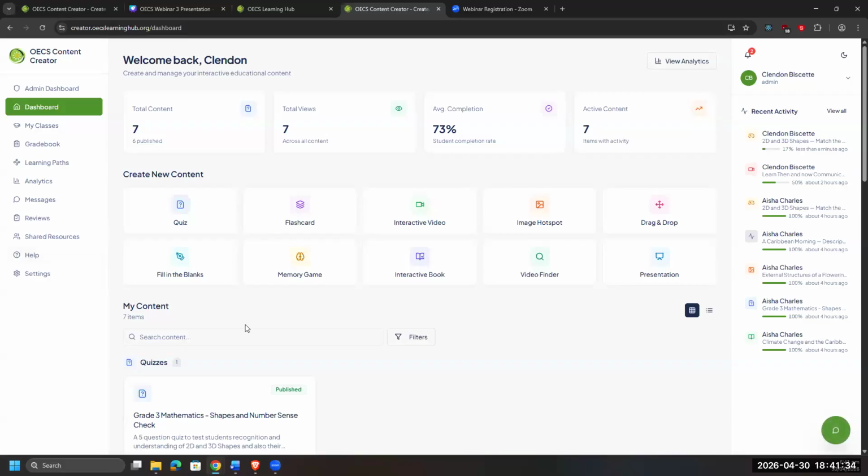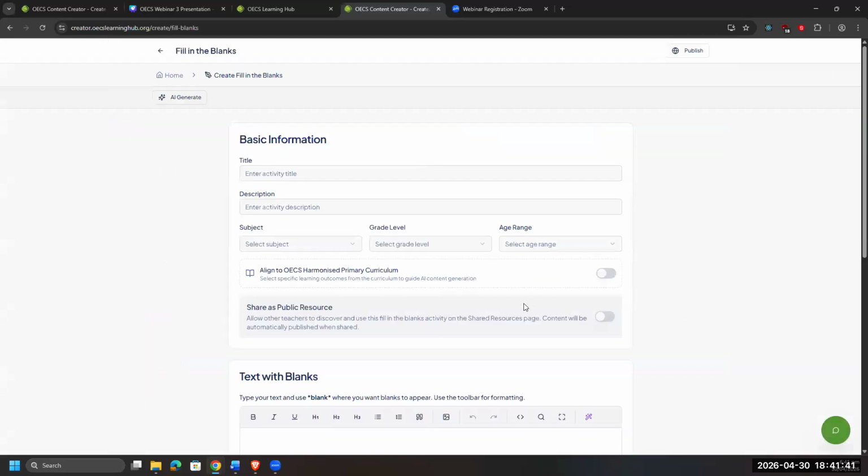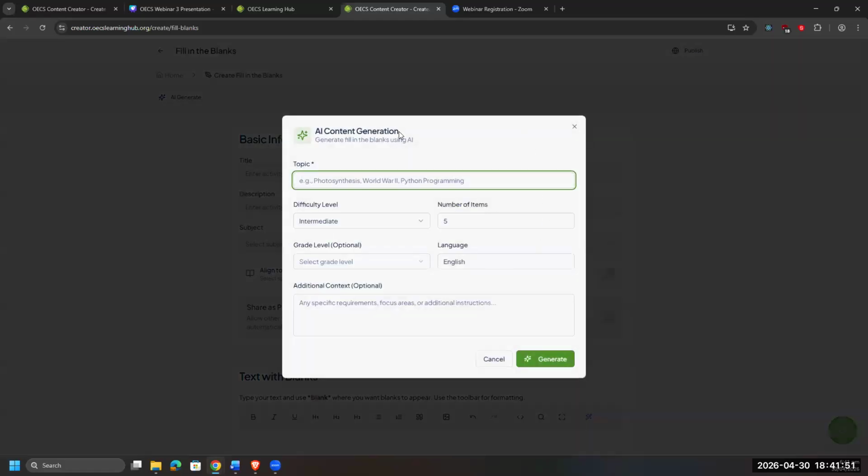So our fill in the blanks is relatively easy to create. I can go to my dashboard and click on fill in the blanks. Now, I must bring it to your attention that most, if not all of our content types have this AI generate button here, where we can generate content using artificial intelligence, which is built into our Learning Hub platform.